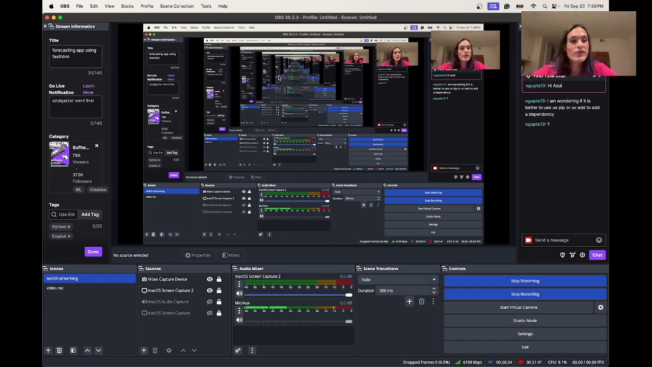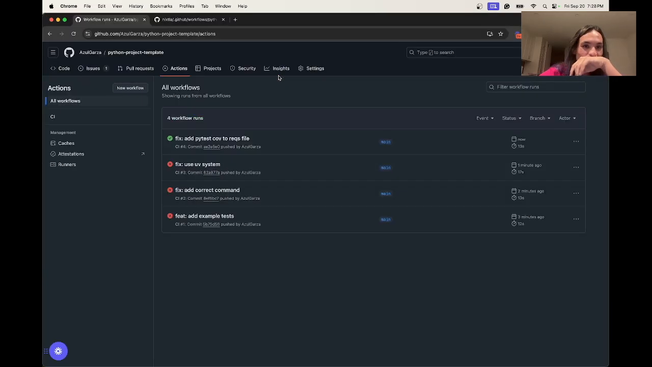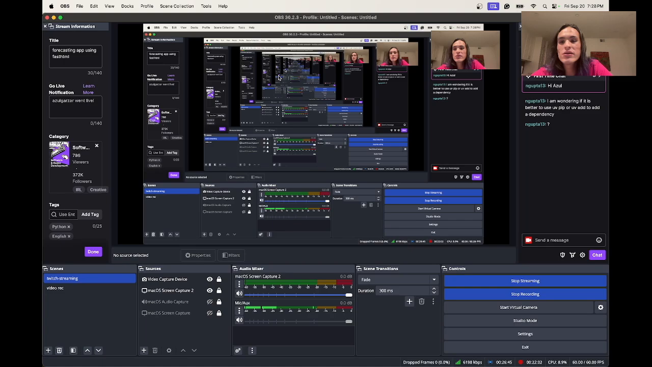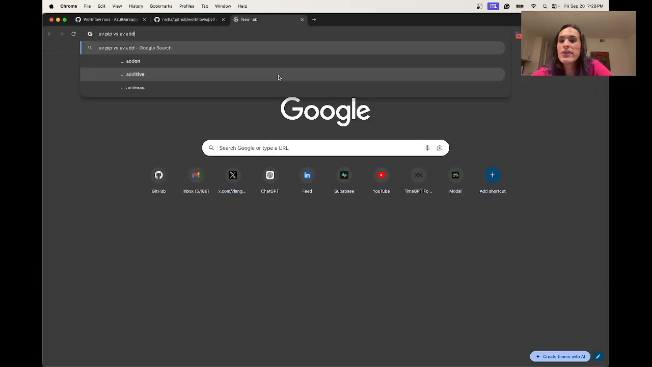Okay, wait, everything is cool. I'm wondering if it is better to use uv pip or uv add to add a dependency. I'm not sure, but we can explore together. uv pip versus uv add.